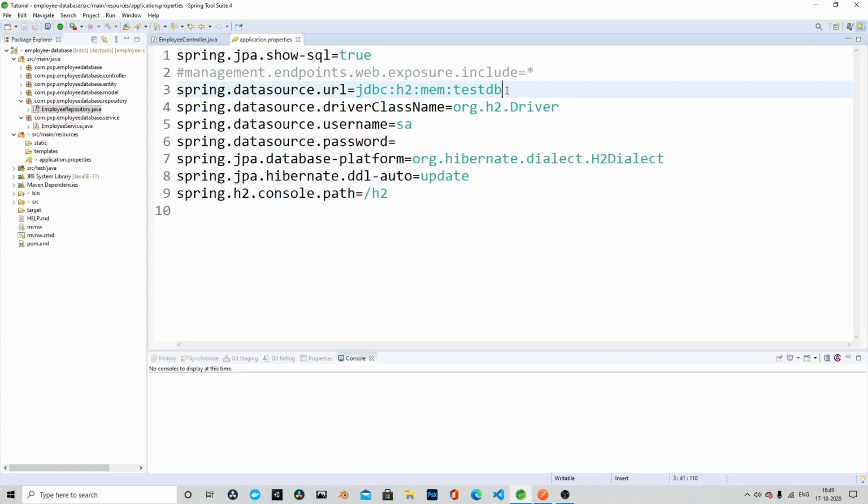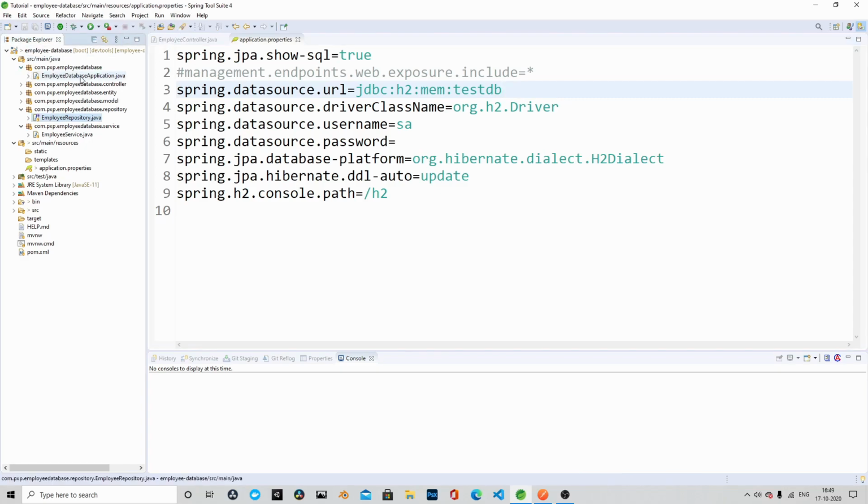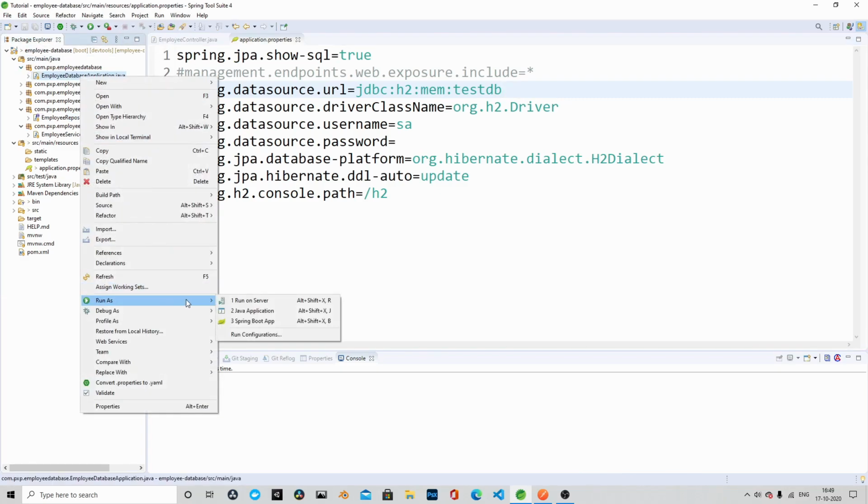And the last one is spring.h2.console.path, which is equal to /h2. That means we will be able to access H2 on this path.